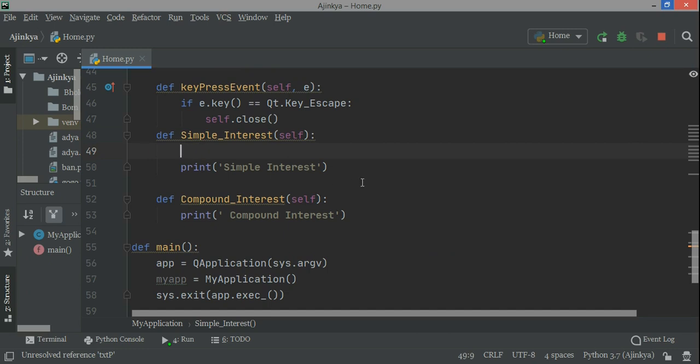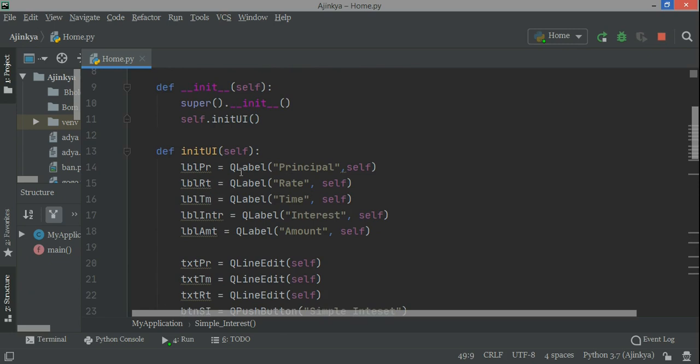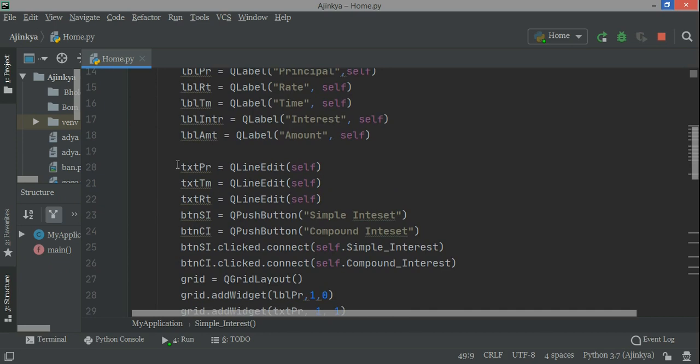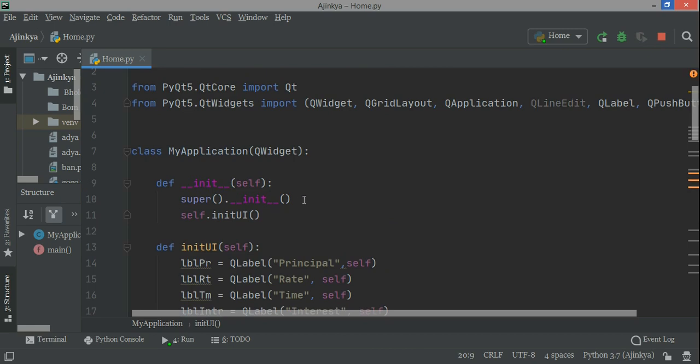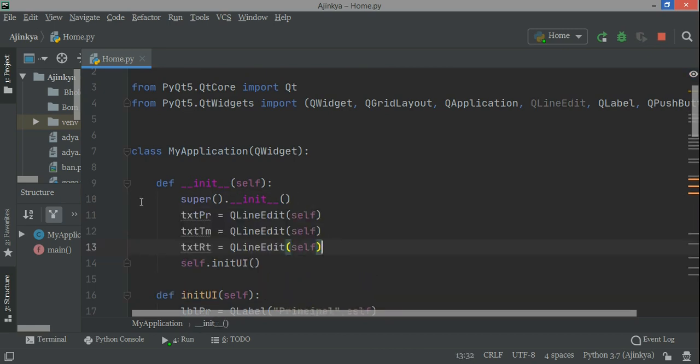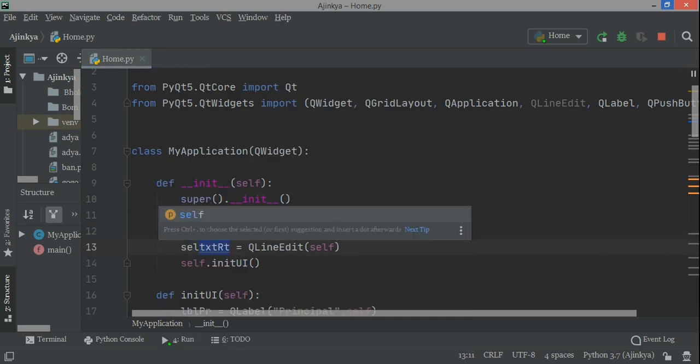Okay, so what happens is that these variables have been declared inside the init UI, and I'll be using them in 2 different functions which I have created as simple underscore interest and compound underscore interest. So they cannot be accessed from outside. I have to declare them inside the class body so that they can become class members. So for that I have to attach self.txtpr with them. Using self dot, they become variable members of the class, and then they can be accessed by all other functions of the same class. So the self dot txtrt. So this is all fine.